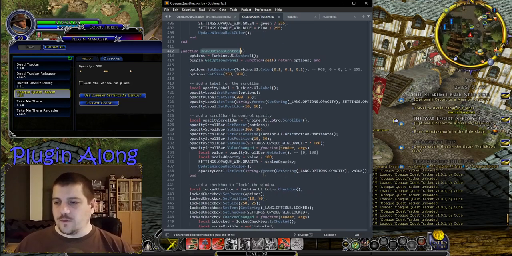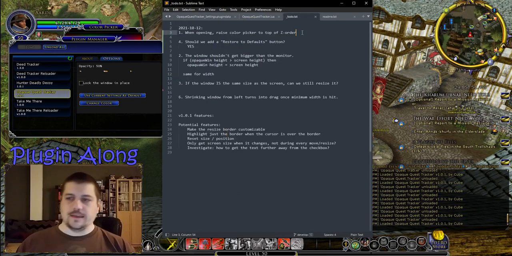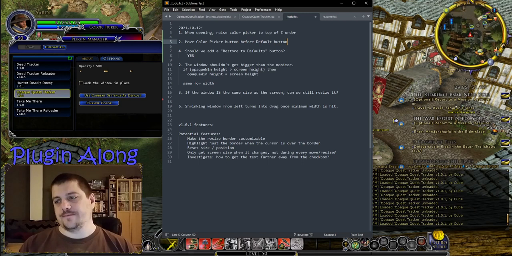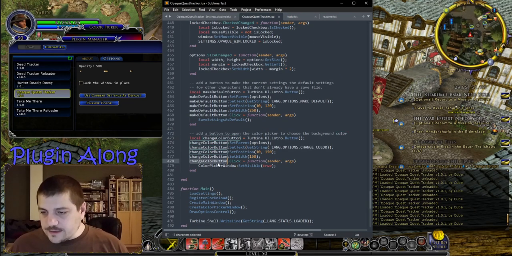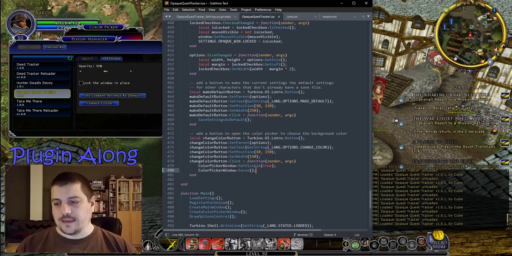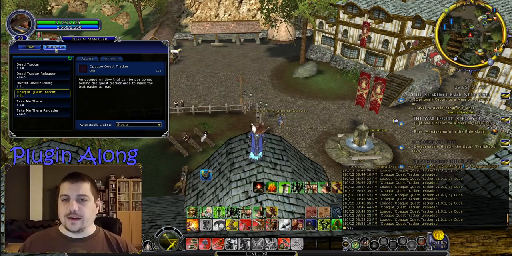So we're in the options control, the color picker. Oh, right, I was going to also move color picker button before default button. Okay, so when the color change button is clicked, we want the color window set visible, but we also want the color picker window focus. Let's see if that does what we want it to do.